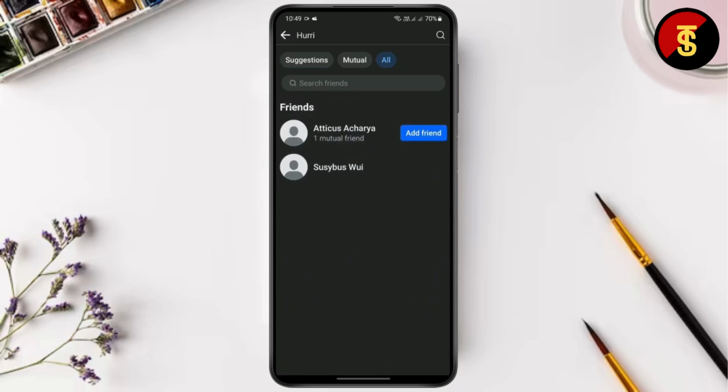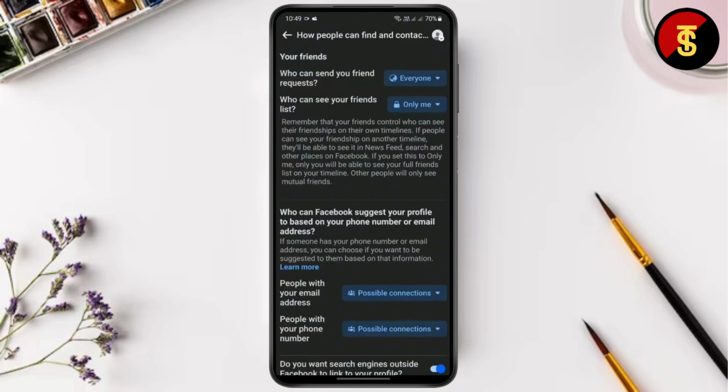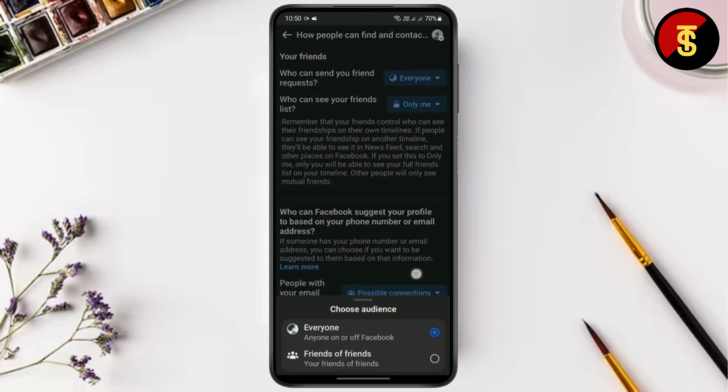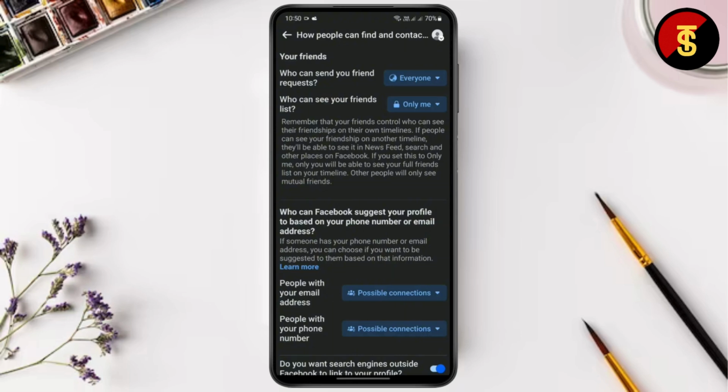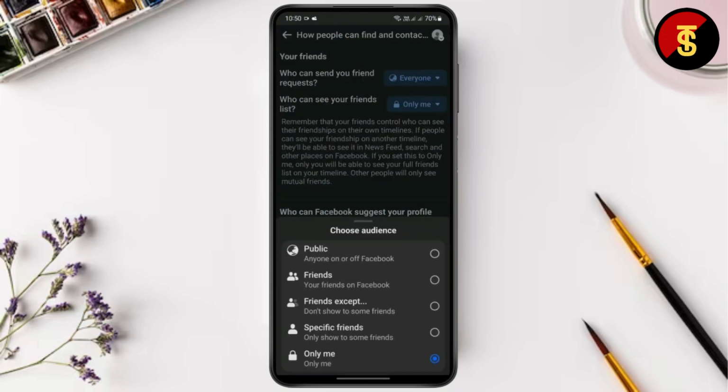To see some people's friends you need to add them, because in their settings they may have decided who can see their friend list. Like if you go to your settings and see how people can find and contact you, you can see who can send you friend requests, everyone or friends of friends, or who can see your friend list, and choose your audience.